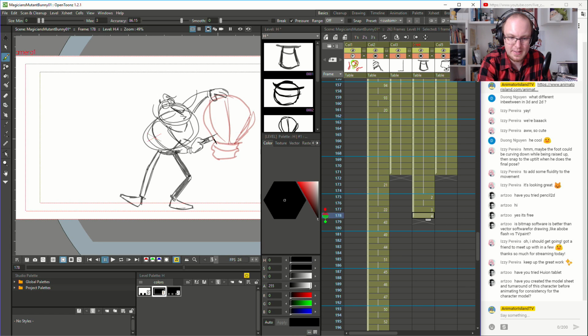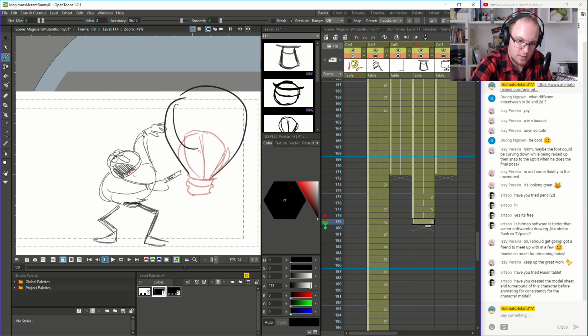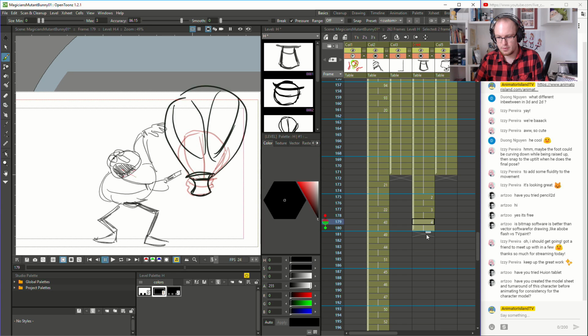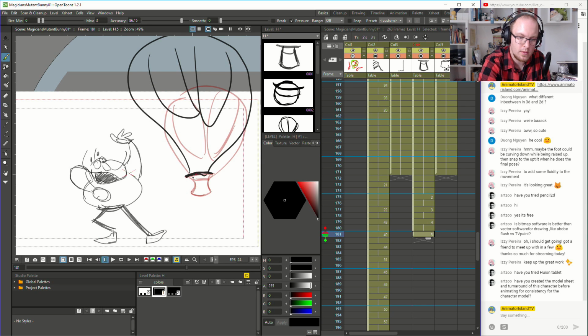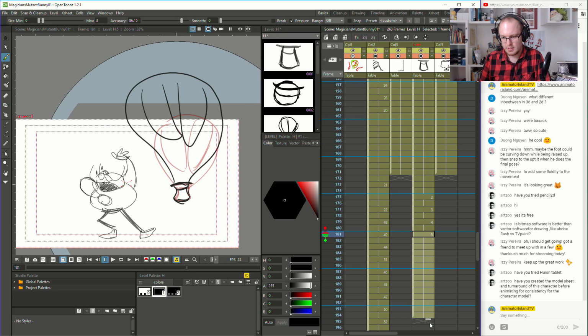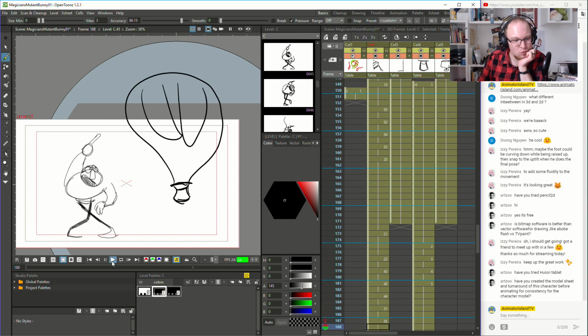Ah, this is fun. Maybe occasionally the head should get thinner and thicker, as if he's pumping out the rabbit. Okay. Let's leave that as a placeholder. Ah, this is gonna be fun.